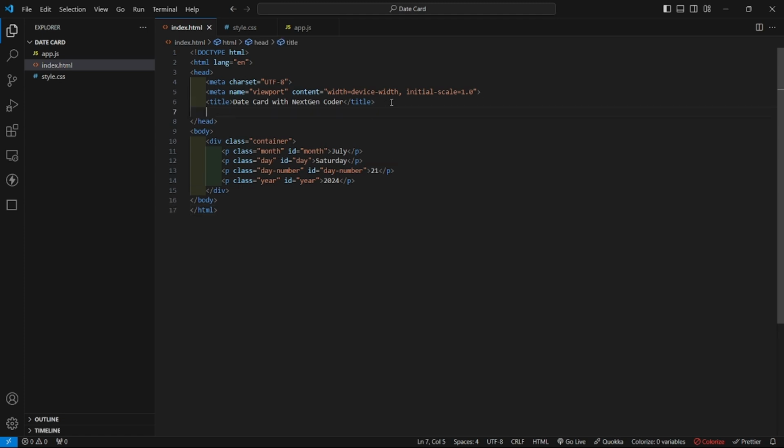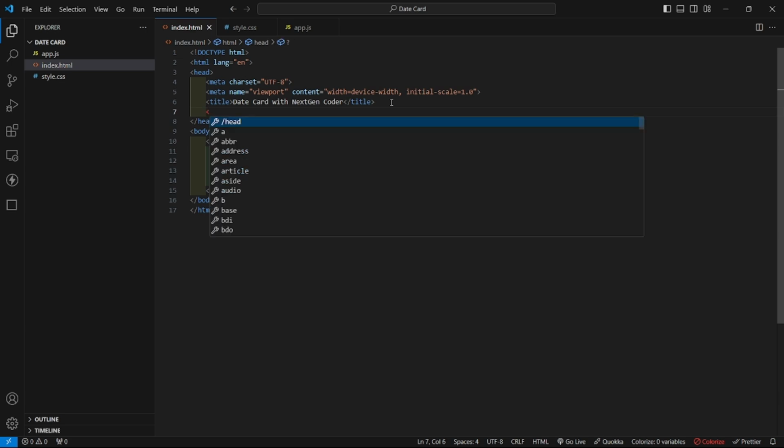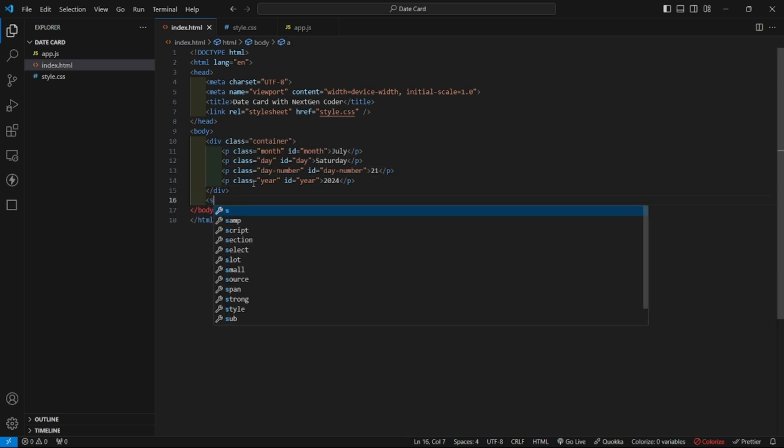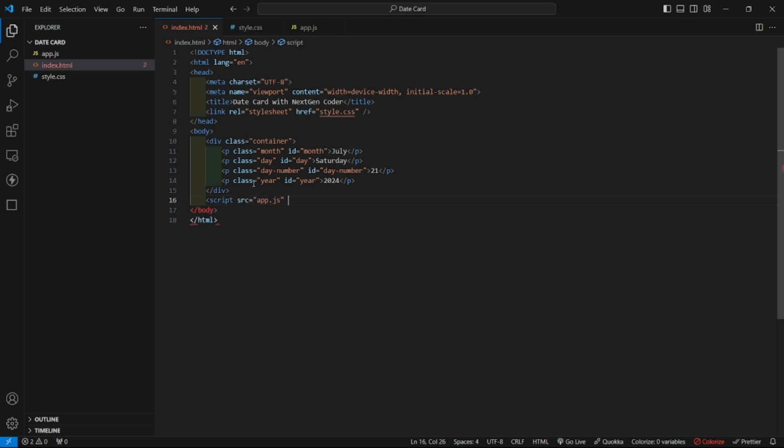Now let us link our style.css file. For that, link rel stylesheet and href style.css. And also include our JavaScript file here. Here we have script. Here we have src, that is app.js. Now let's close it. So we have linked our CSS and app.js.